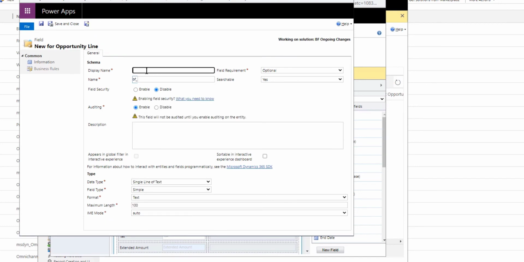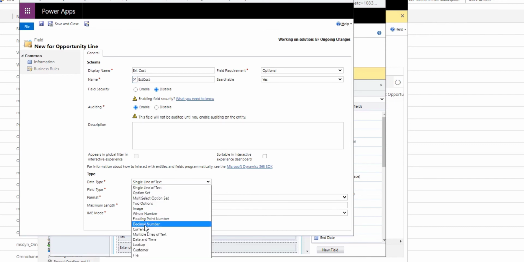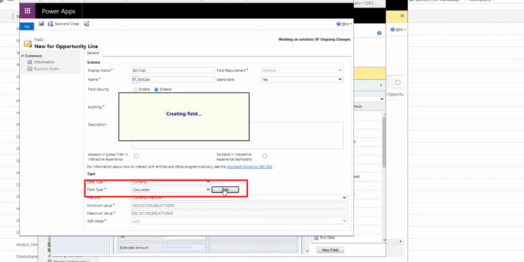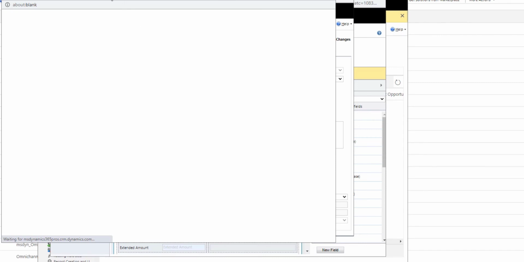The next field we're going to create is Extended Cost. This is also a currency field, but it's not a simple currency field. It's a calculated field. So you click Edit, and you'll see that it will create the field for you, and then it will allow you to establish the way in which you're going to calculate this field.